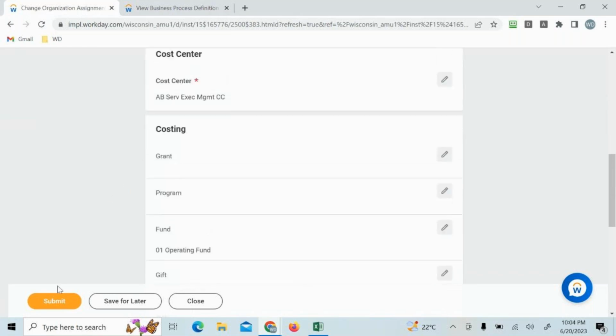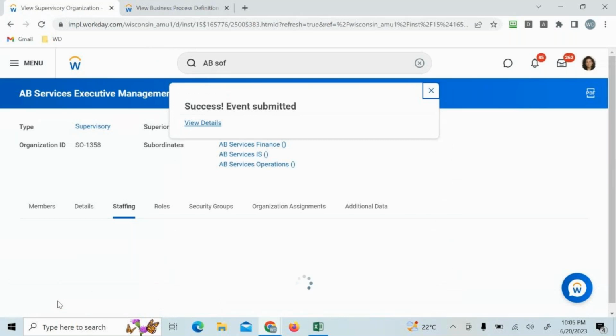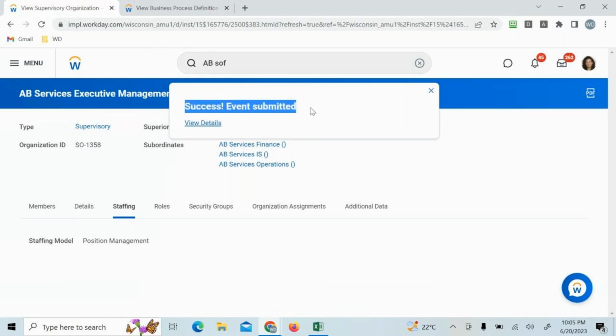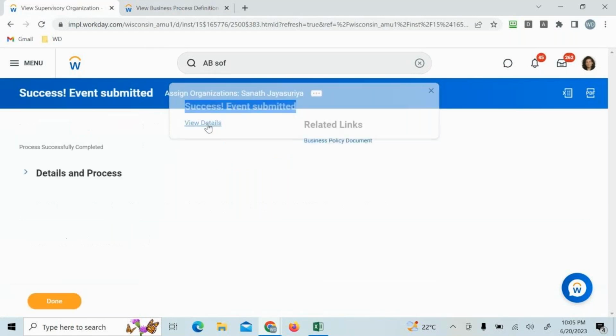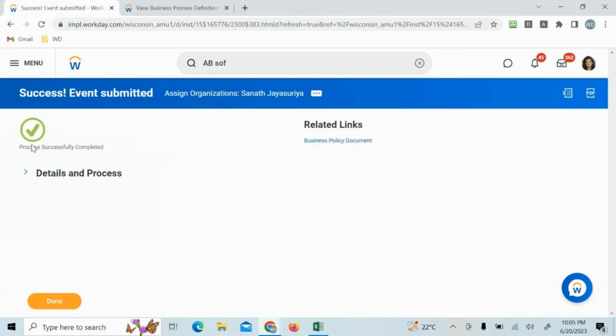See, now let me complete the hiring process. If I click on submit, we'll be giving the cost center, the company, and if you have region maintained, you'll give the region as well. So this is how we'll give the organizations to the workers in the system. Okay. Now my process is successful. You read this pop-up, event submitted, and if you click on view details now, you see the process successfully completed.